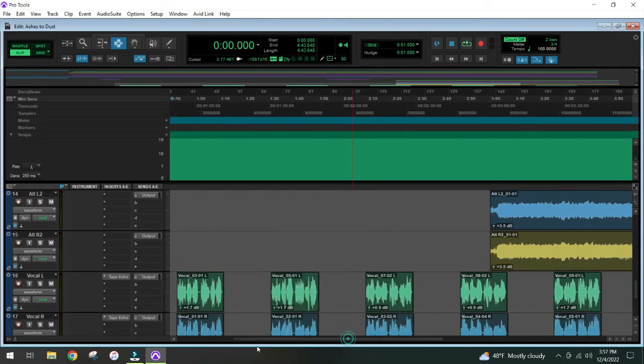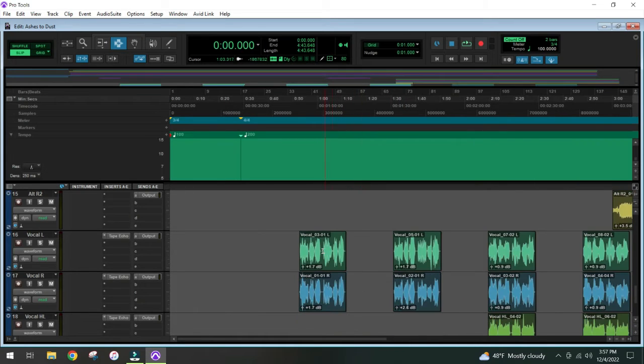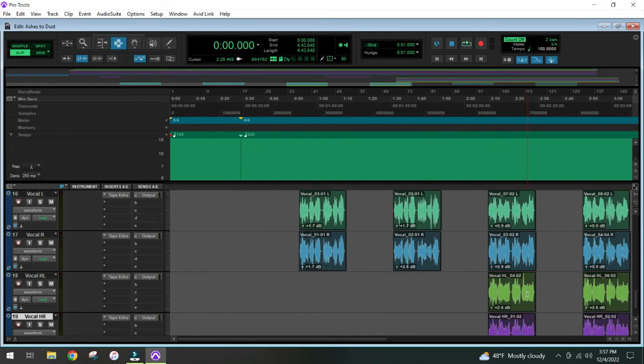Then we come back here, and here are all of the vocal overlays. So right here you have the vocal for the verse, left, right for verses. You notice there are other vocal tracks down at the bottom, left, right, for harmonies when the chorus comes in.